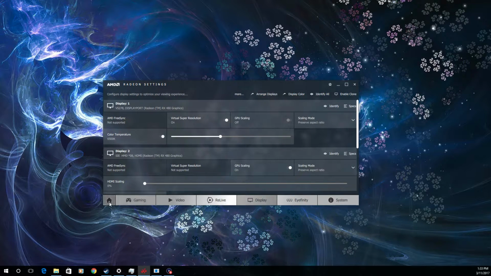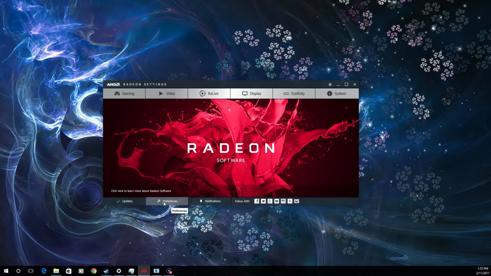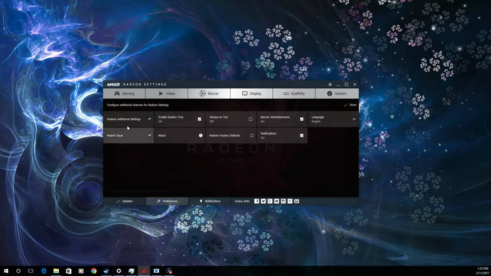And the next step, which is also very, very important, is you want to go back home and go to Preferences, and then go to Additional Radeon Settings. This step is important because we're going to be changing the pixel representation on the screen, that way it can actually be properly displayed.